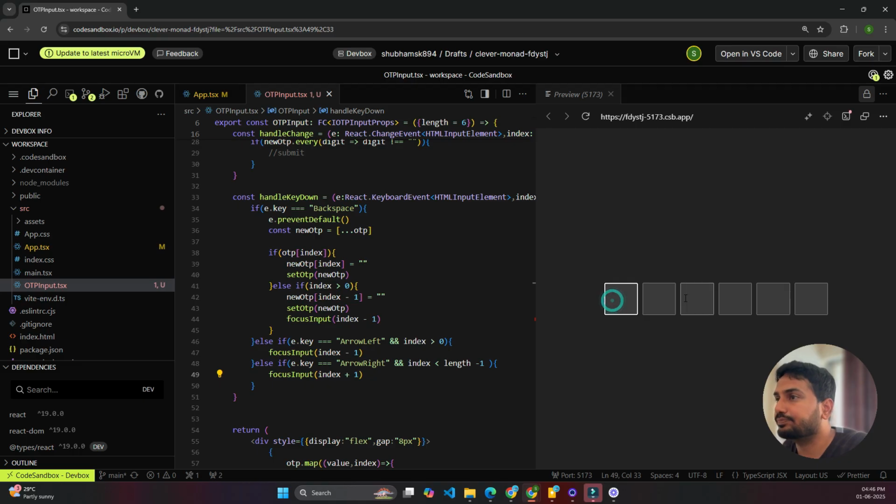So let's try that. 1, 2, 3, 4, 5, and 6. Let's try the backspace first. Okay, backspace is hit. Great. We have implemented the backspace operation here successfully. Next thing we did was the arrow left and right keys. So let's try that. Yes, I'm able to focus the input using arrow keys. So that is also done.